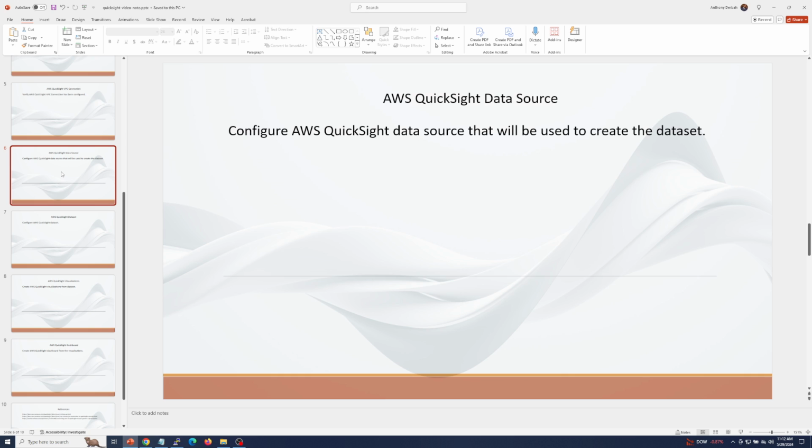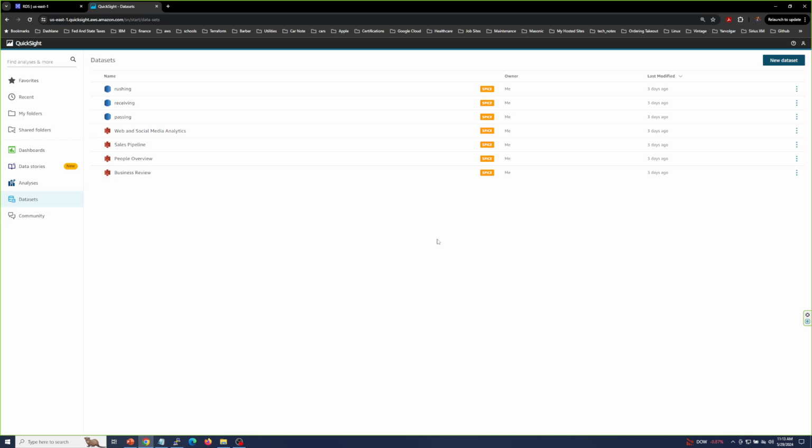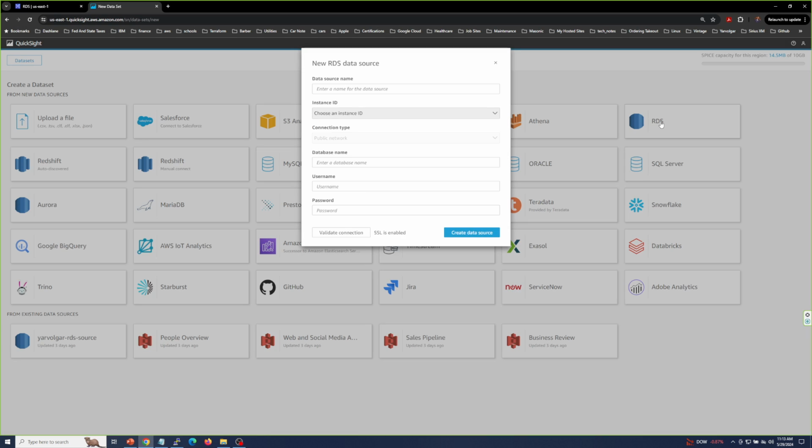I will now proceed to configure an AWS data source that will be used to create the dataset. So I want to click on Dataset, and then in the upper right hand corner I want to choose New Dataset, and then I want to select from the new data sources RDS. I want to choose a data source name, instance ID associated to my RDS instance, connection type, so the VPC connection, which I verified in the last step.